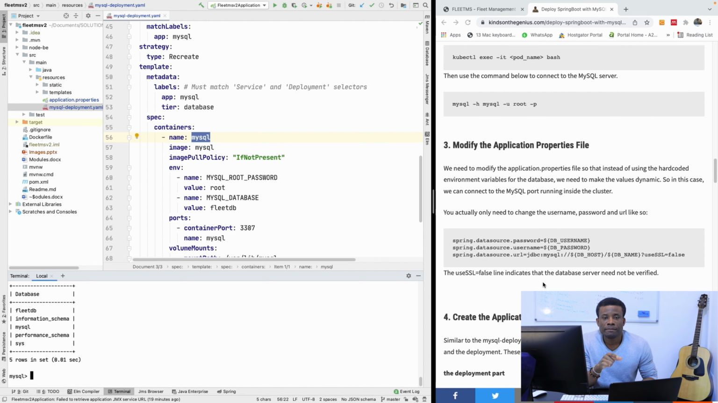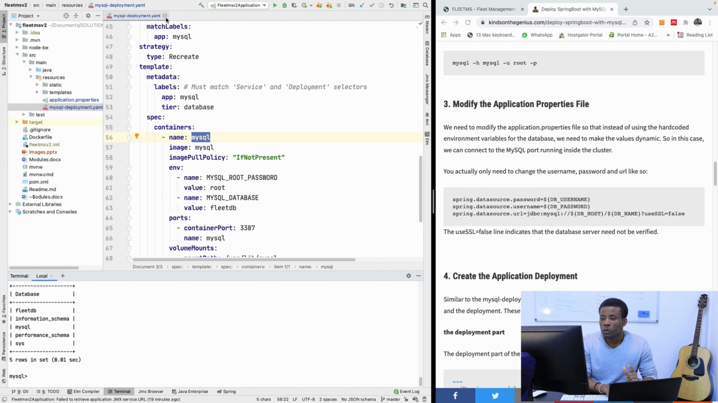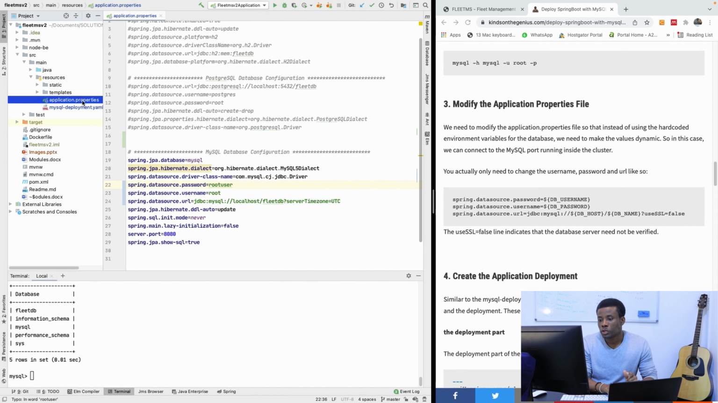Now we are going to do the same thing for our application. To do that, we first need to make some changes in the application properties, because this time the application is not going to be connecting to localhost, it's going to be connecting to another container which is inside the Minikube or Kubernetes cluster. So what we are going to do is open the application.properties file. Now we are going to change this localhost here.